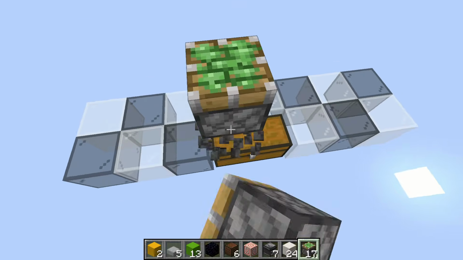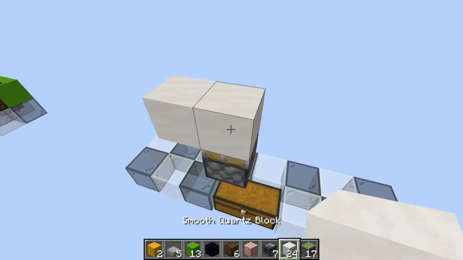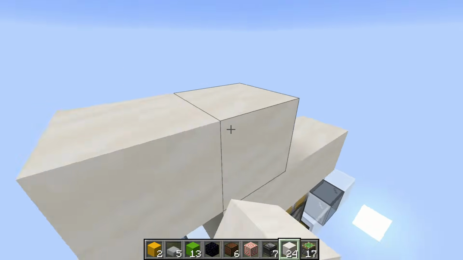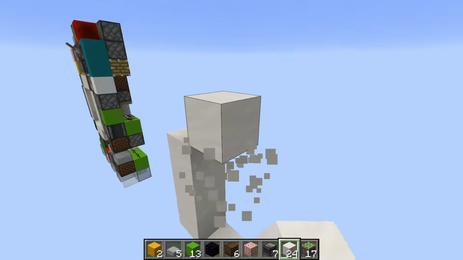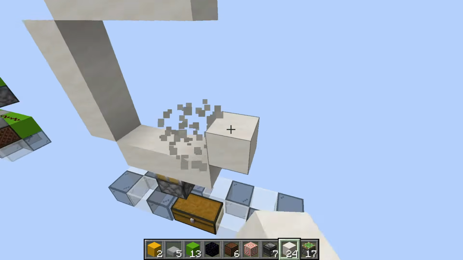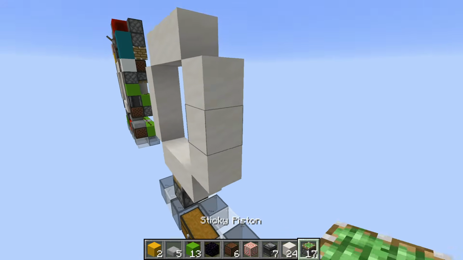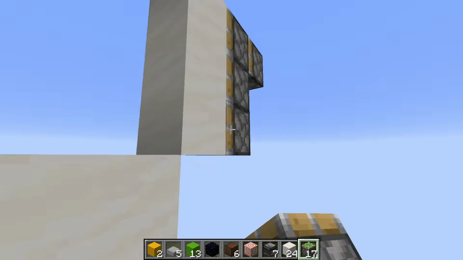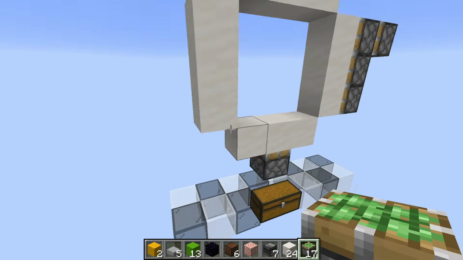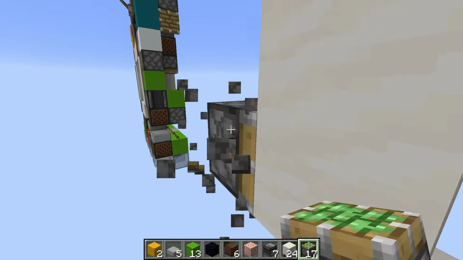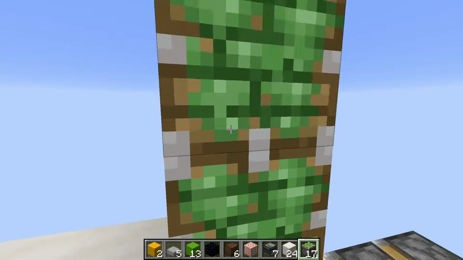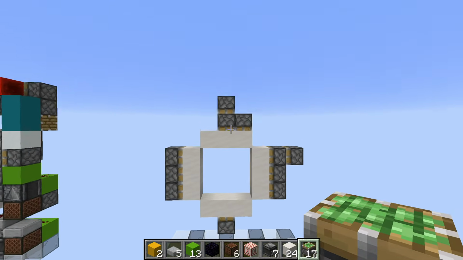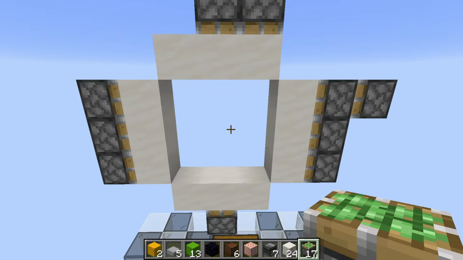But yes, so this is your door frame. It's centered. See, you've got more blocks on one side than the other. That's just because you need a double on this side. That's just how the piston layout works. And that. So that should be your piston layout.